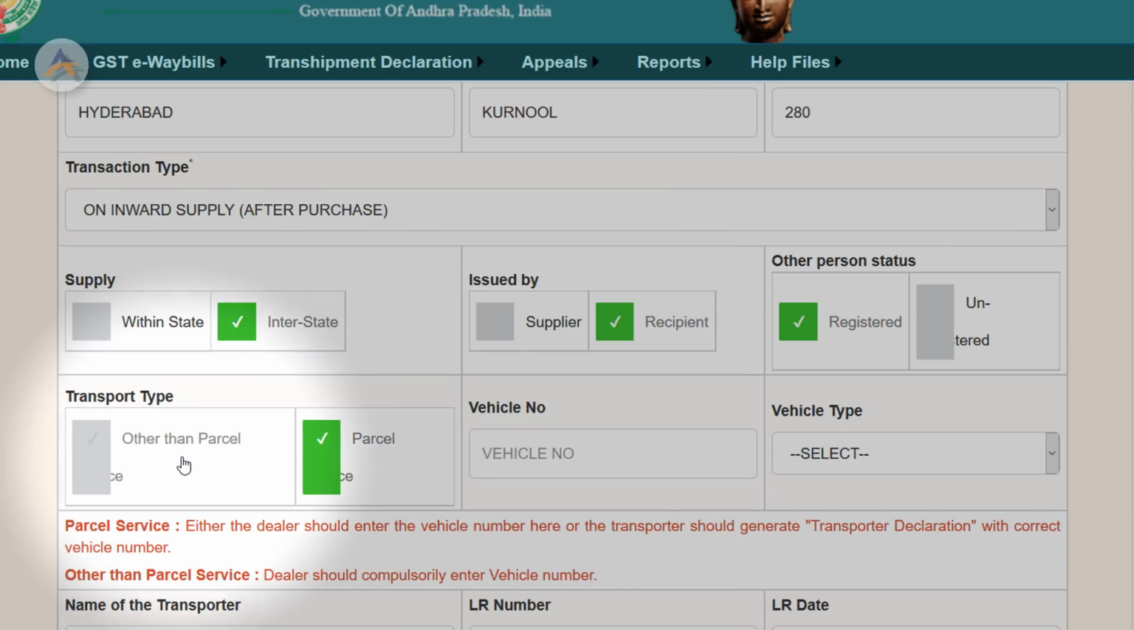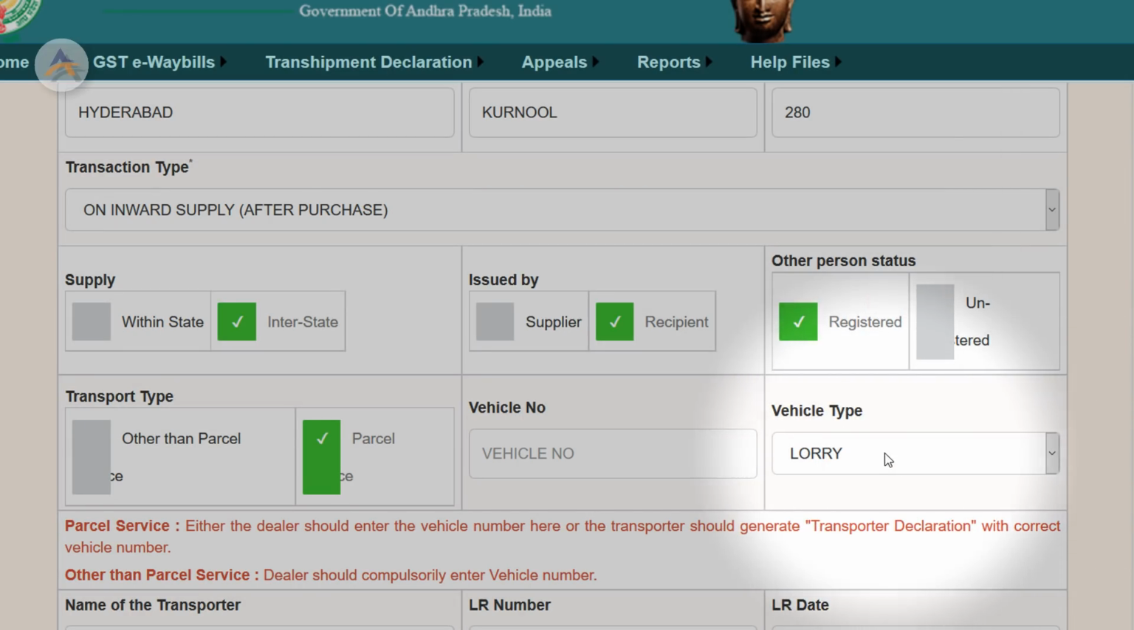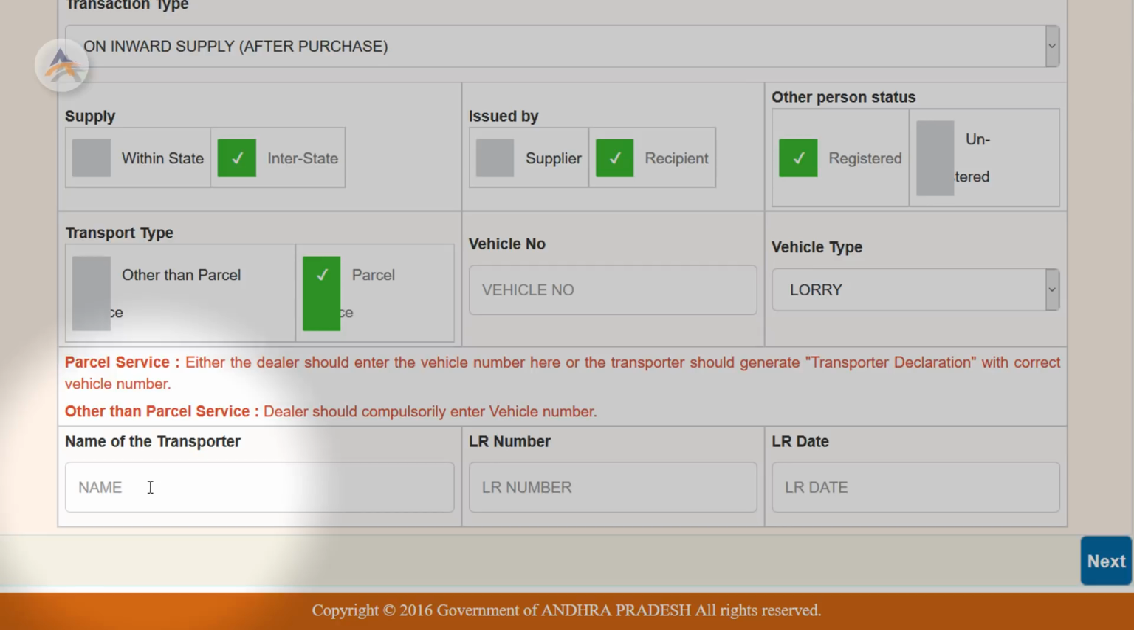If you are not selecting parcel service, you are supposed to select the transport type as other than parcel service. You must enter the vehicle number. For the vehicle type, you can select any one of these based on the vehicle. And after that, if you have selected the parcel service, here you need to enter the transporter name.